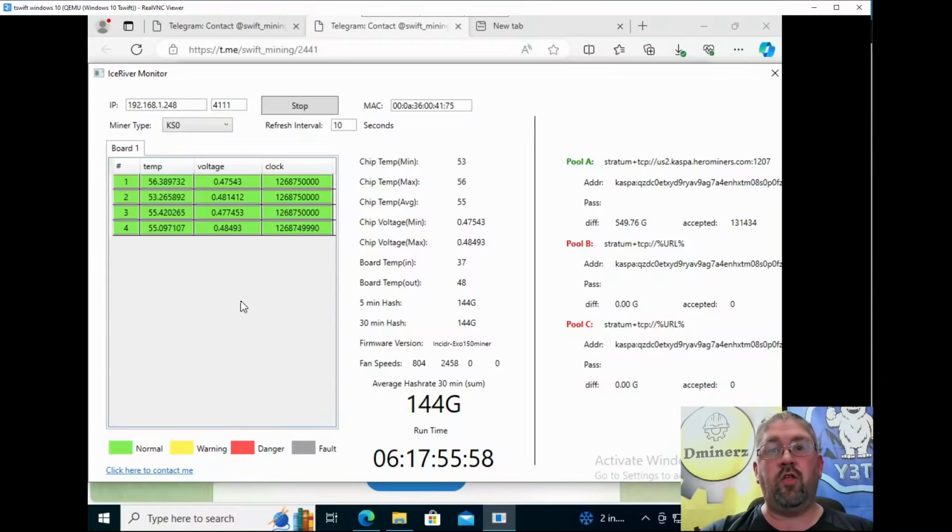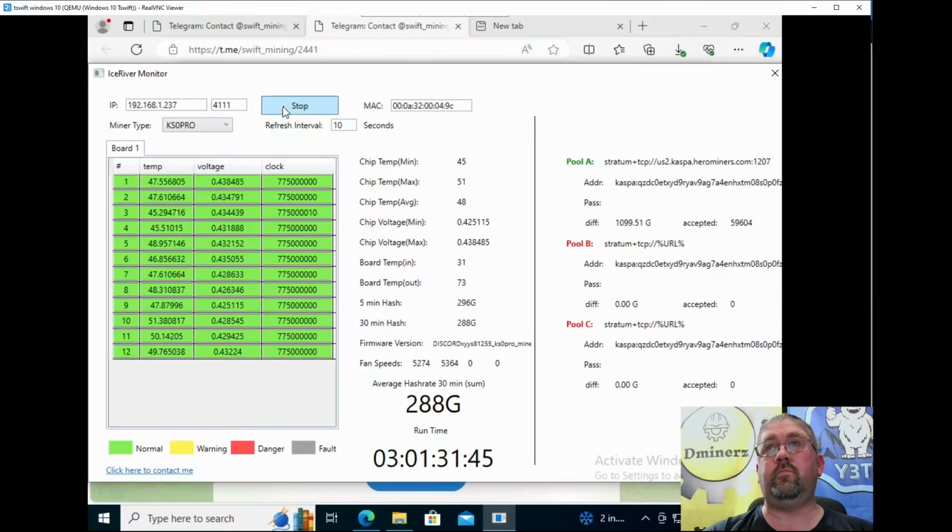Perfectly good. Now let's jump over to my KS0 Pro. This is a 237. Switches to KS0 Pro, and let's read that. And you can see we have 12 chips for the KS0 Pro. And this is running the 280 gigahash Tswift firmware on it. And we can see the temperature on all the chips. I got one warm chip here, 51C, but that's stretching it. Everything else is running mid to upper 40 Cs. It's perfectly fine, especially for the hash rate and the wattage it's pulling.